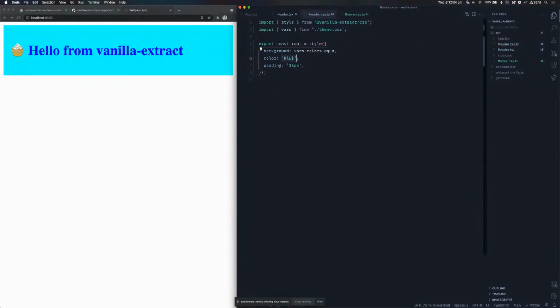I'll change the foreground here. Same deal, we're going to say vars.colors.blue. And then the padding here, vars.space.medium. And of course, being type safe, if I've got a typo anywhere like that, if I've left a couple of letters off, I'm going to get my editor telling me that that's not a valid CSS variable.